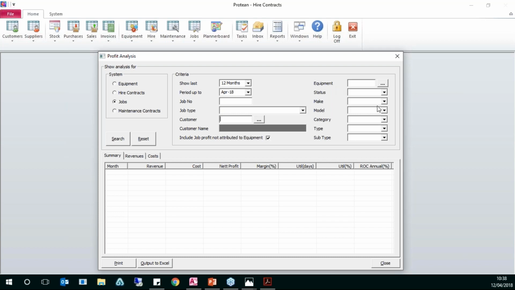You can also filter by a particular make if you're looking at the job revenue and cost over a 12-month period on a make and model basis, or even down to category type and subtype if you are utilizing that area of the system as well.